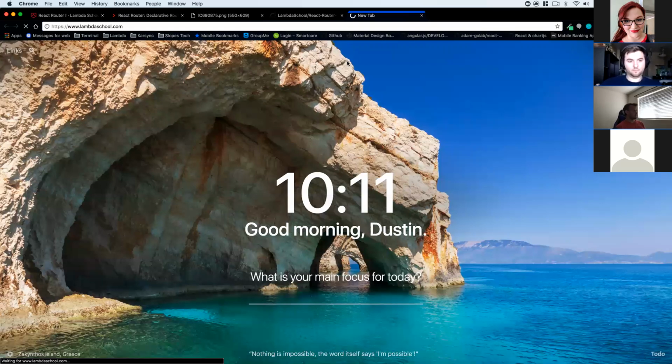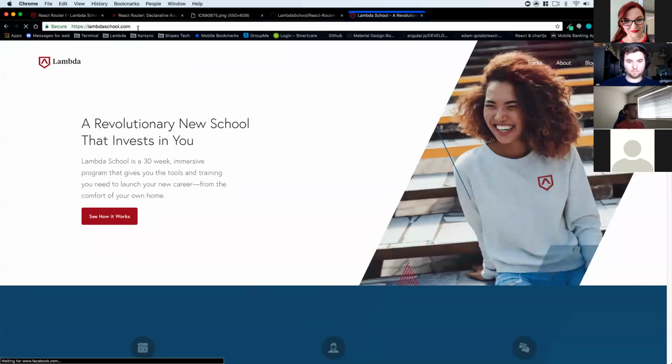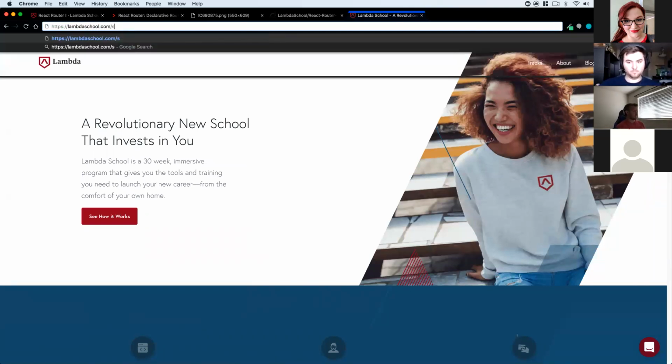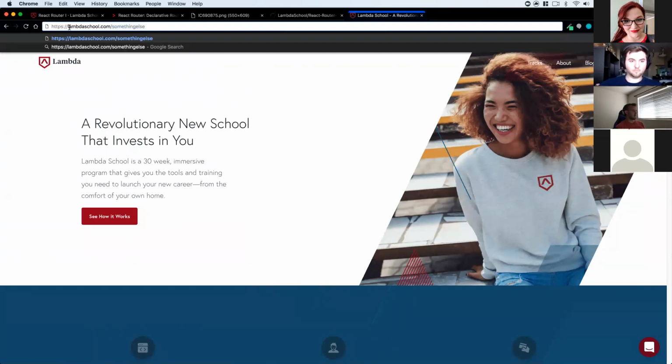So if we just look at, let's go to lambdaschool.com. And right now we're at this URL. This is what's known as a base URL for this website. So when you see .com, .io, something, and you don't have a slash something else out here, then you're at the base URL. And you'll notice that even in my Chrome, this part out here is grayed out. It's not black like the base URL is. So we're at the base URL.